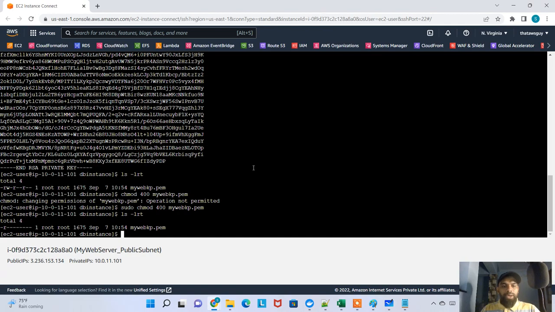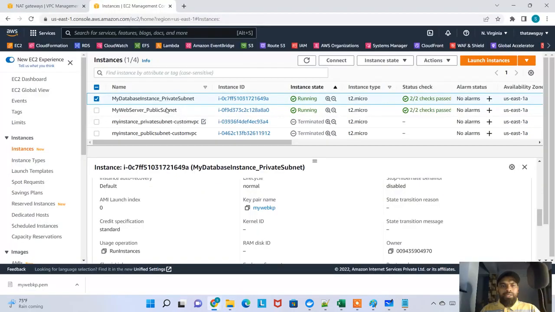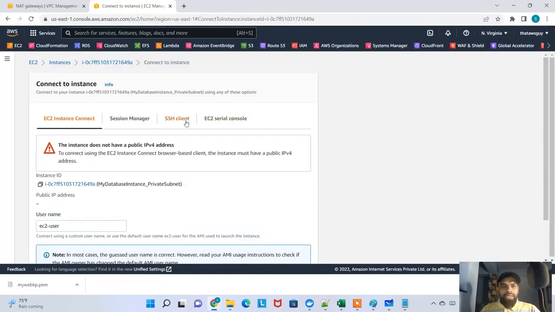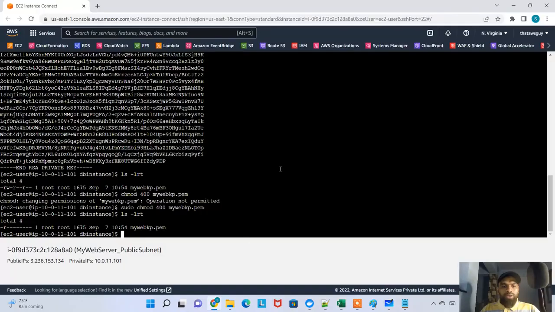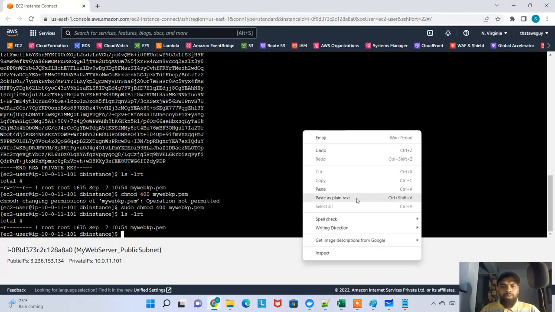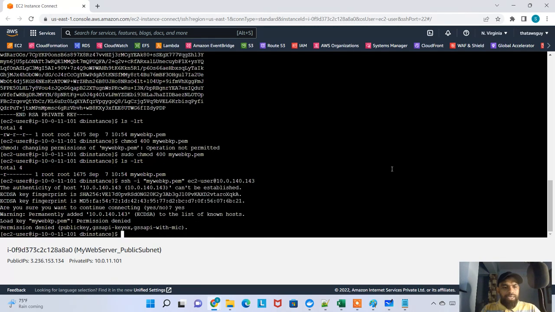Now if you go back to your instances, say for example this is the private subnet, click on connect and then click on SSH client. It says something like this: ssh -i mywebkp.pem and so on. Let's see whether the same thing works or not. Just copy that and I'm going back to my web one, paste as plain text, click on this. Okay, it's asking if you want to connect. I say yes.